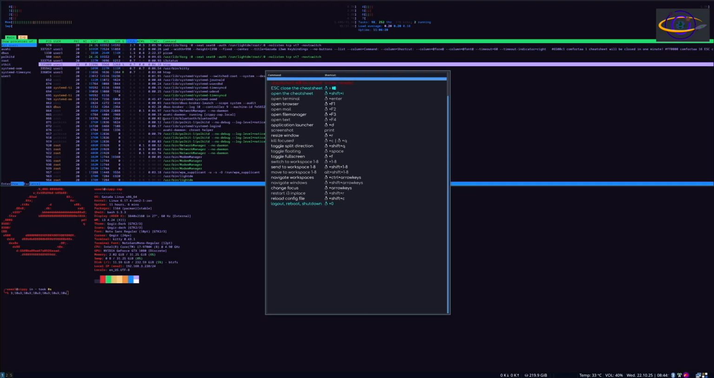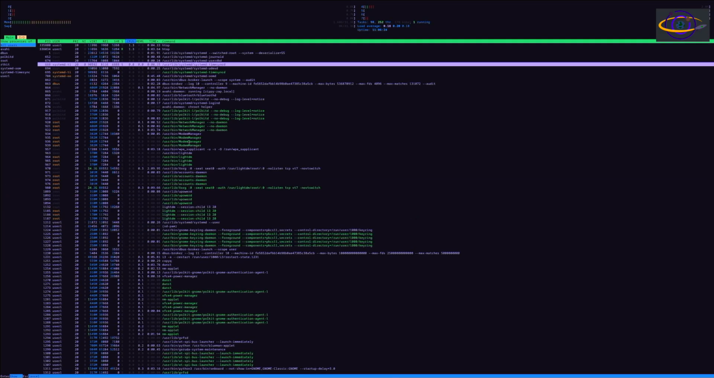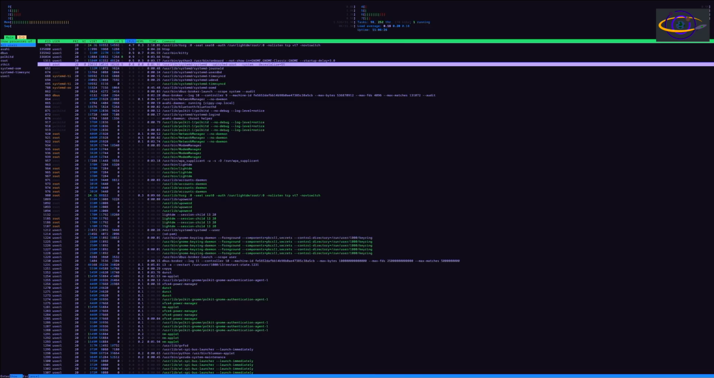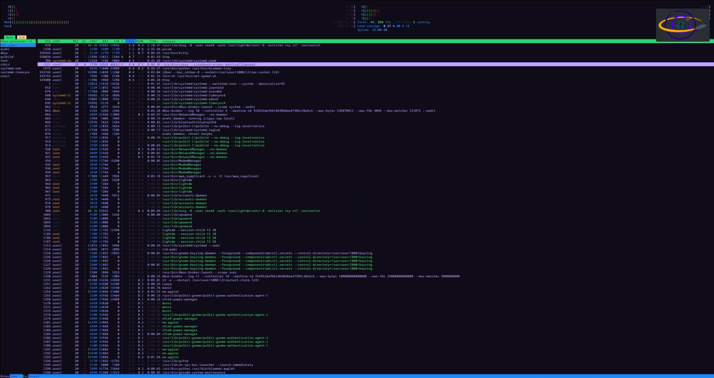Okay, full screen. Here's a good one. You can do Mod F for full screen. That's working just as well as it was in Sway. So if you want something full screen, there you go. That's pretty nice actually.